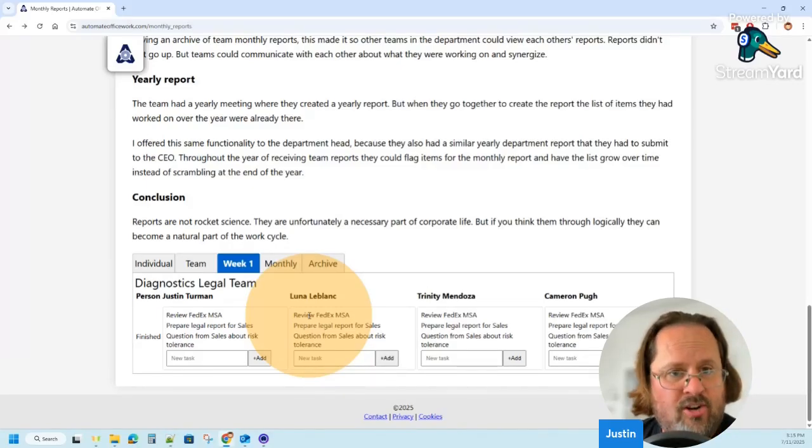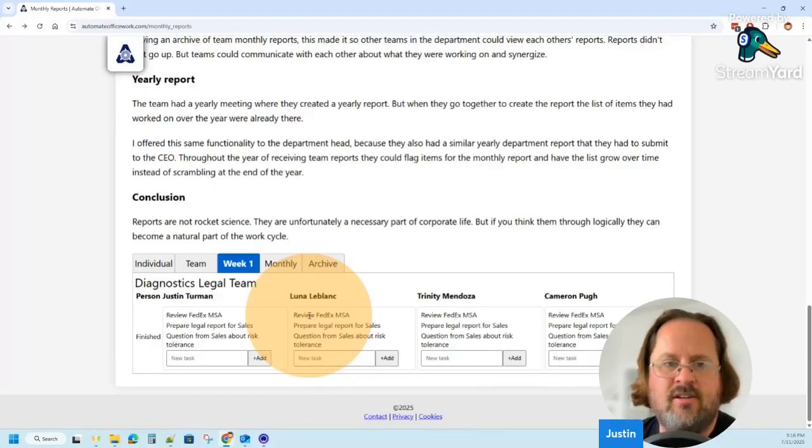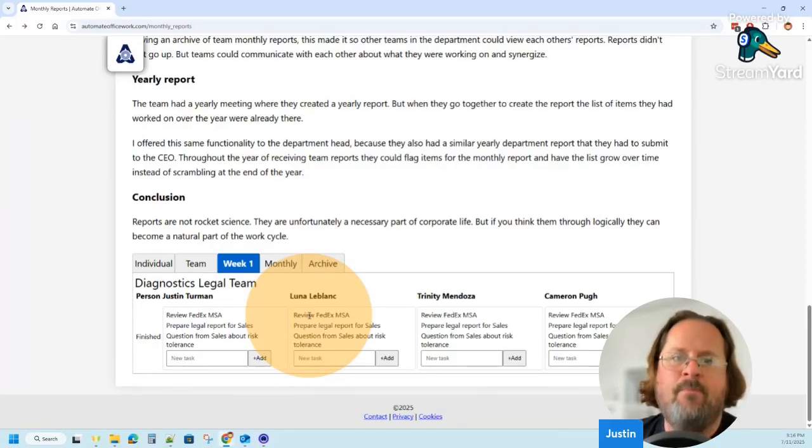So an alternative to that is what I'm presenting here. You just show what everybody worked on the previous week. And now the manager has the ability to see at a glance what everybody did. And they can say, instead of, Justin, what did you work on? Instead, they can say, Justin, I see you did this one task. That sounds kind of interesting. Can you tell me more?